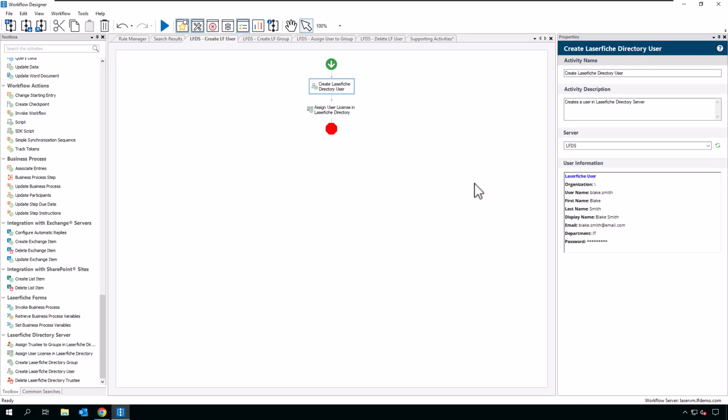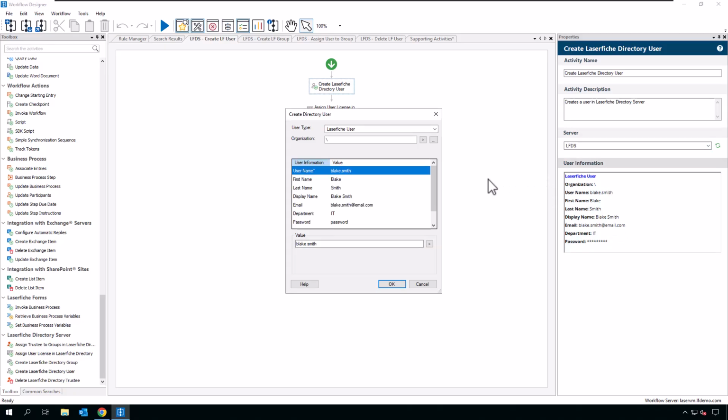With the create user activity, you would first select the server. In this case, I have LFDS. You click on user information, and I've gone through and pre-populated this. I've just put my information in here. But you select each line of the user information and then insert the value. You can see you can use the token dialog to populate it with other things. So if you have other activities in your workflow, maybe doing database lookups, things like that, you're able to use those values.